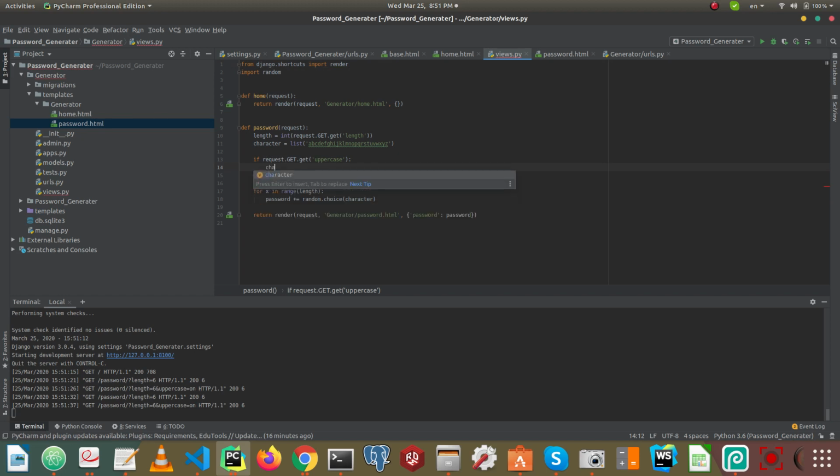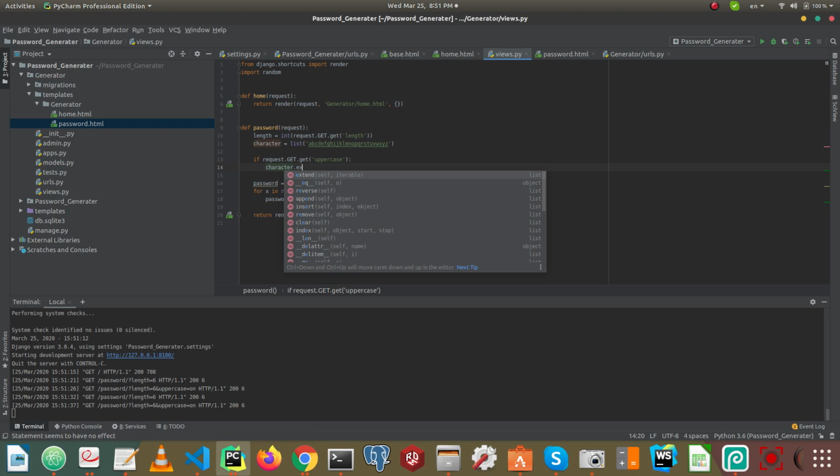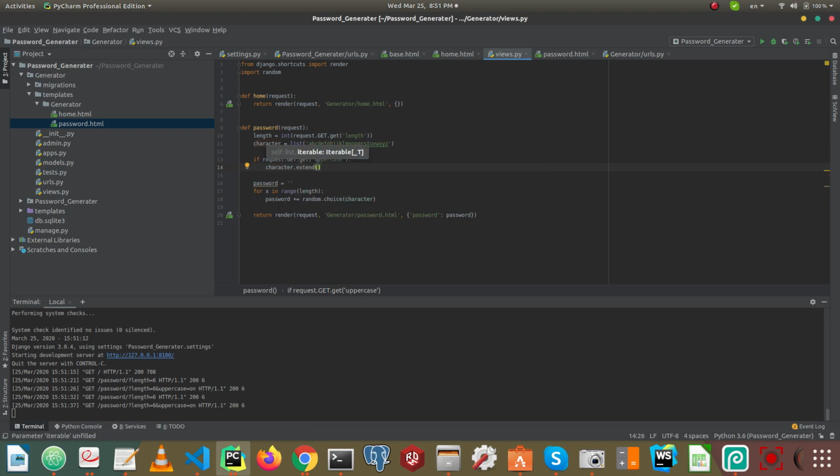So what I will be doing here is characters. In my character list I want to extend it, and after extending I want to add capital letters A B C D E F G H I J K L M N O P Q R S T U V W X Y Z. So it should work now.